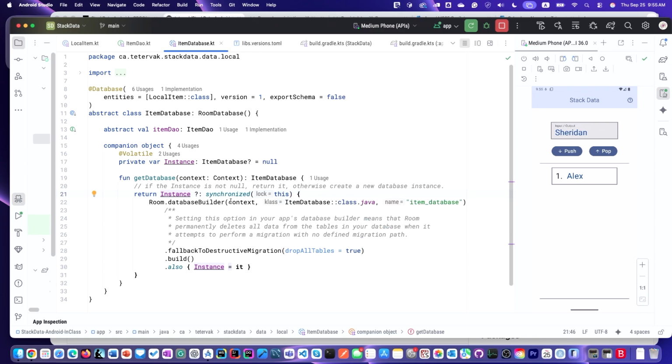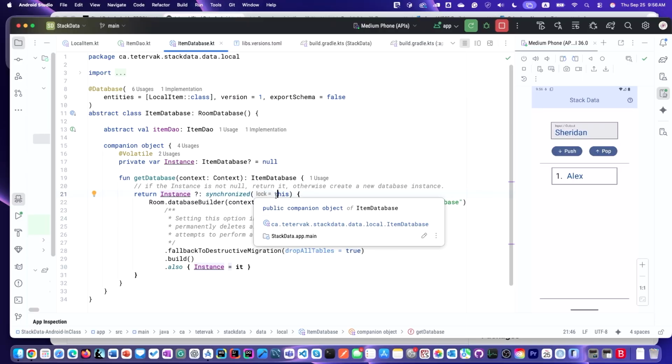And it is stored here. Lock this. This is referring not to item database. It is referring to the closest object. And the closest object to this is the companion object. So this is referring to the companion object. In Kotlin, the same as Java, every object contains a special flag used for synchronization of threads. And it's called a lock flag. So synchronized this is referring to the object used for this lock flag. Okay.